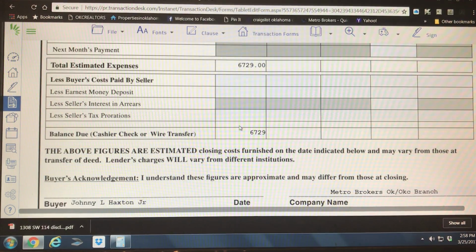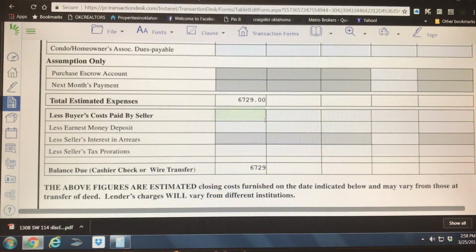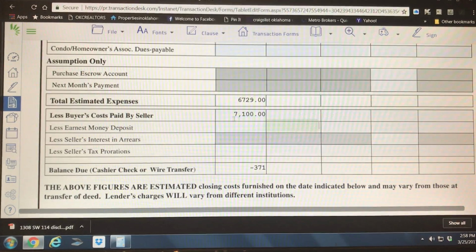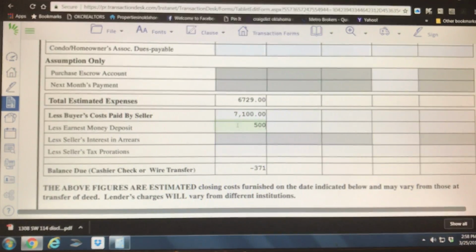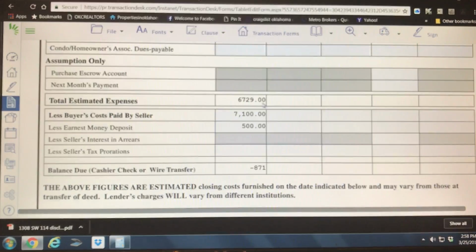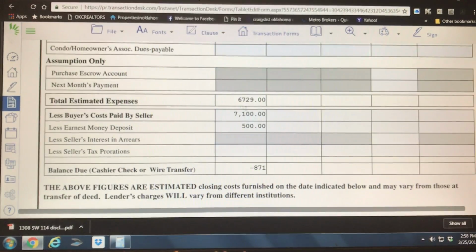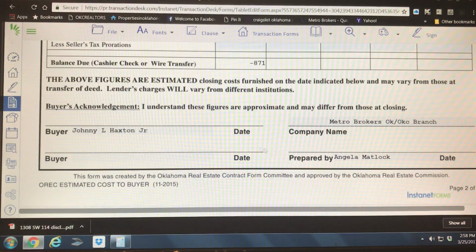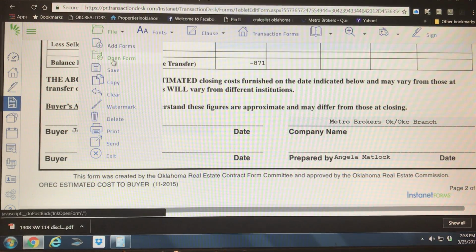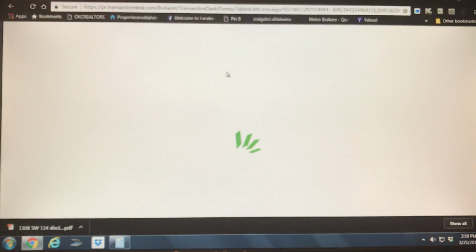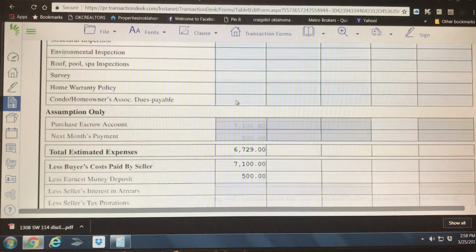This is estimated. So we're going to try to negotiate $7,100 in buyer's closing cost, and then we'll have him put down $500 earnest money, and that shows where he'll end up. So I'm going to click save, because you certainly don't want to forget to save when you're doing the number sheet. You'll be doing it all over again.